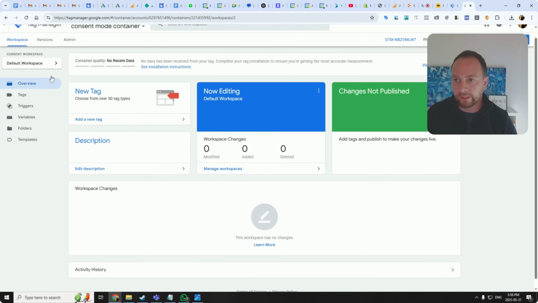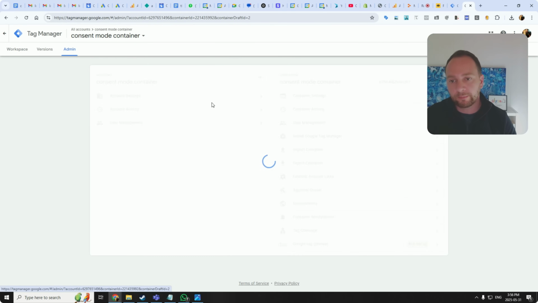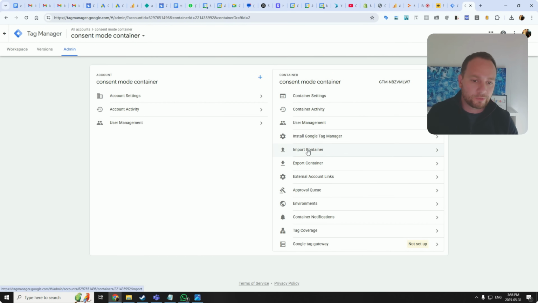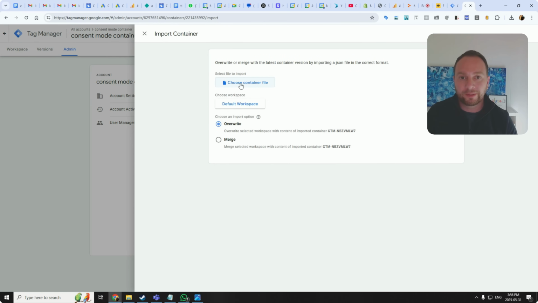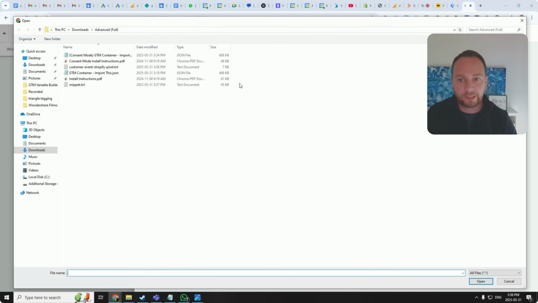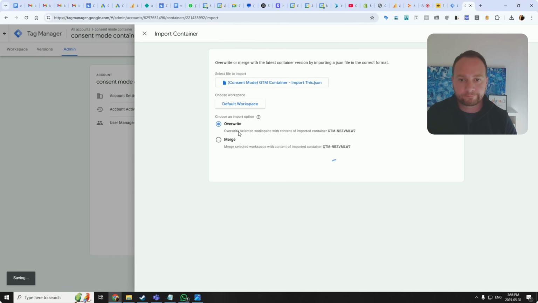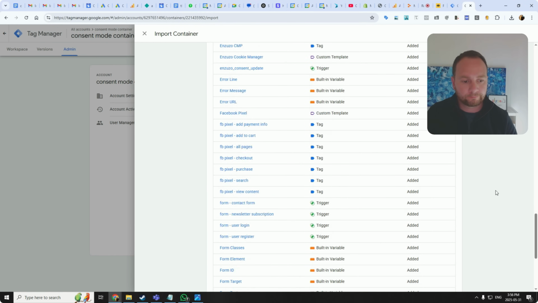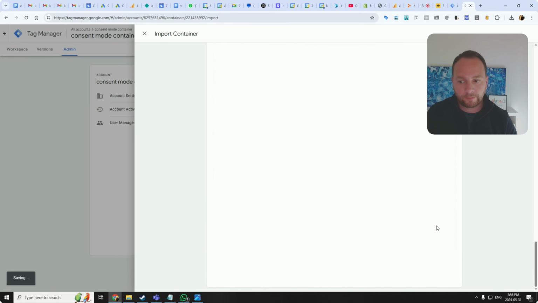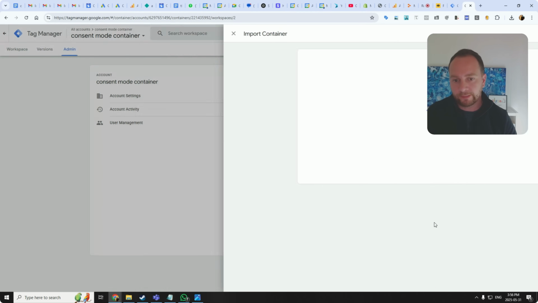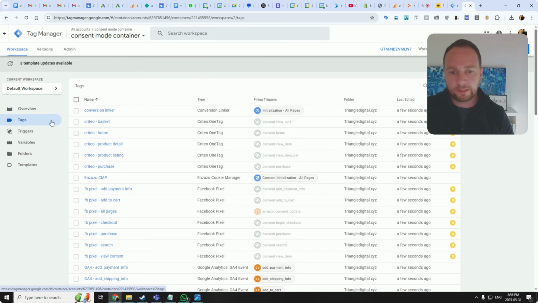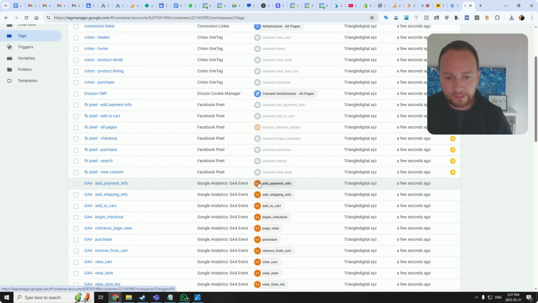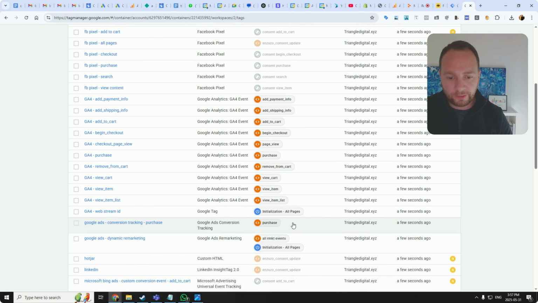Okay, check this out. So now if we go to admin and import the consent mode container, you can see everything that you saw before but with Enzuzo consent mode applied. Okay, click on overwrite. Give it some time. Tags. You can see here, I've got and logic tags. You don't need to do it for GA4 because that's baked into consent mode version 2.